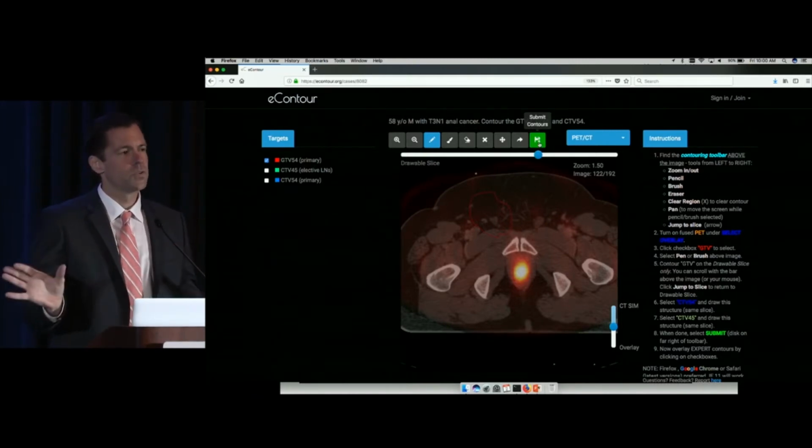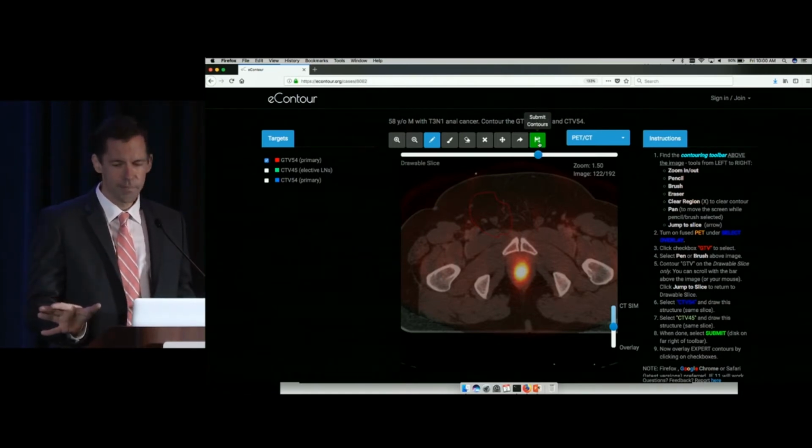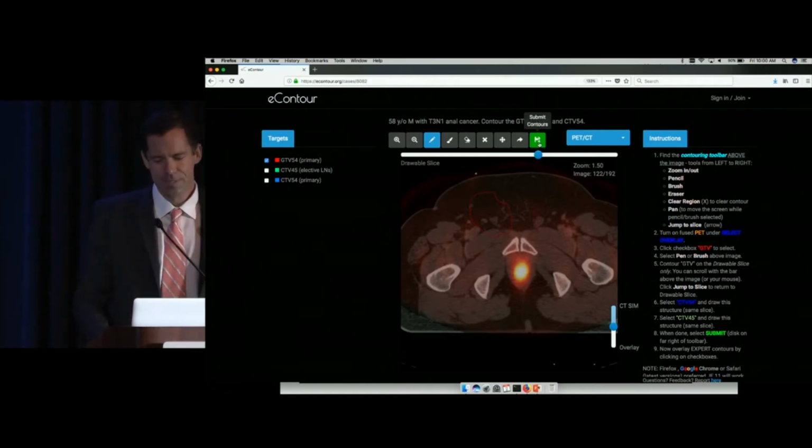Don't worry, all these contours are completely anonymized, so we don't know who's actually drawing them. It's not like your face is going to come up. Here are your contours. It's nothing like that.